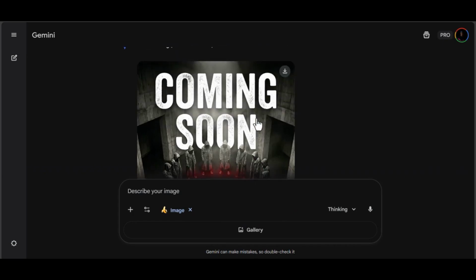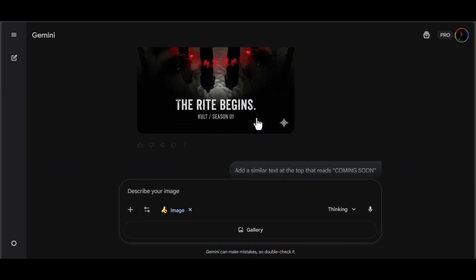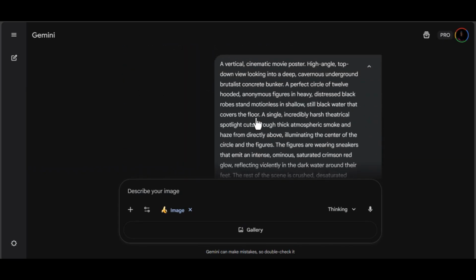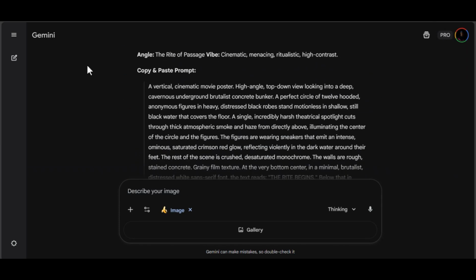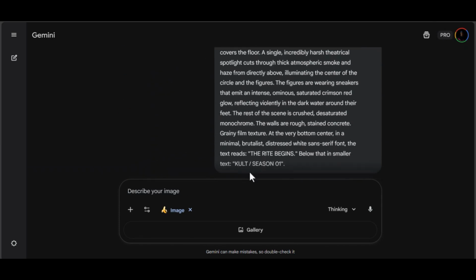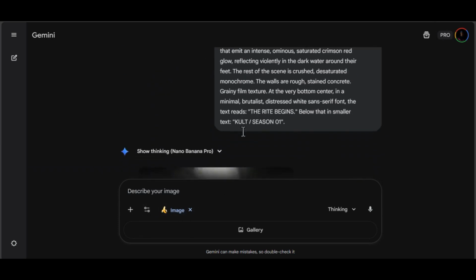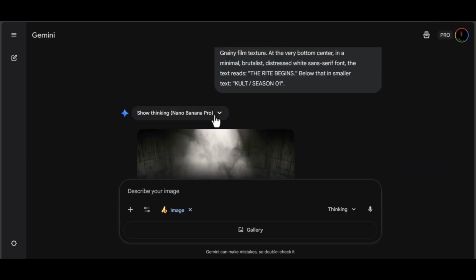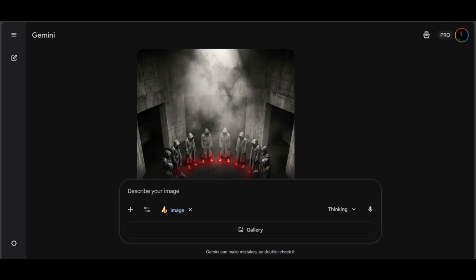So I just gave it a simple prompt. I also told Gemini to create the prompt for me. You can see it here. So it gave me the prompt and I pasted this back to it and told it to generate the poster for me using Nano Banana Pro. And this is it. All right, so I'll just upload it now to TopView AI.